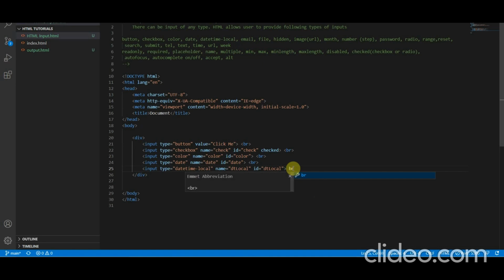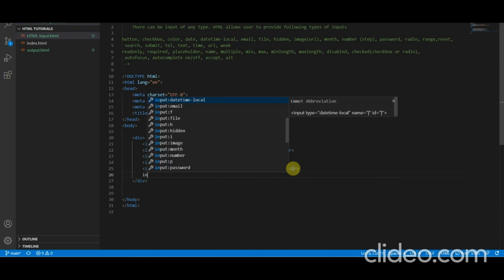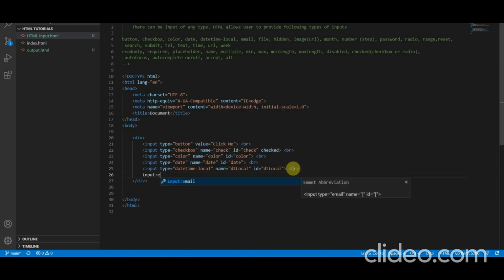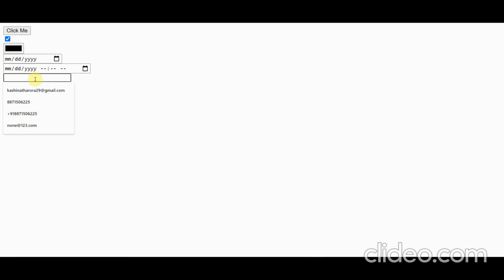And now we are going to see how email works. Email is nothing but when you want to take input of an email field. Let's say you are at Facebook's login page, you get an email option there. It also makes sure that it's a valid email ID or not, right? So that is how email works in HTML also. As you can see, I am already getting some suggestions here, right? So this is how it works.